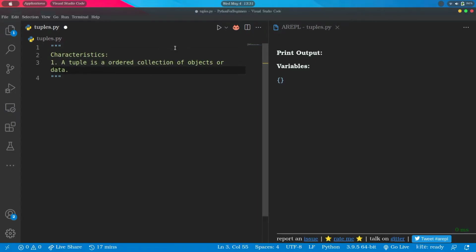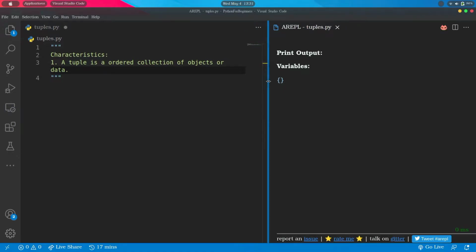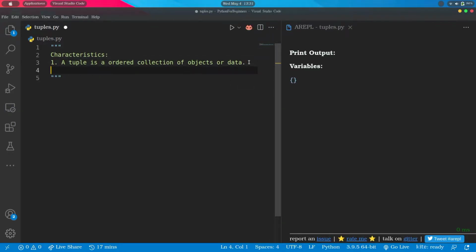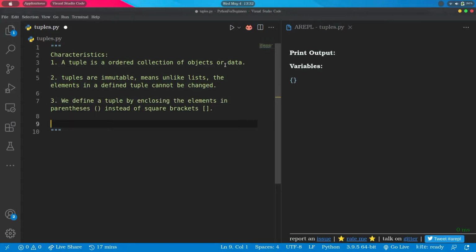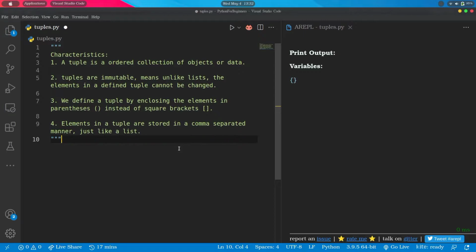Number 1. A tuple is an ordered collection of objects or data. Number 2. Tuples are immutable, meaning unlike lists, the elements in a defined tuple cannot be changed. Number 3. We define a tuple by enclosing the elements in parentheses instead of square brackets. Number 4. Elements in a tuple are stored in a comma separated manner, just like a list. Other properties are more or less the same as a Python list, which we will come to know later. So these are some of the characteristics of a tuple.